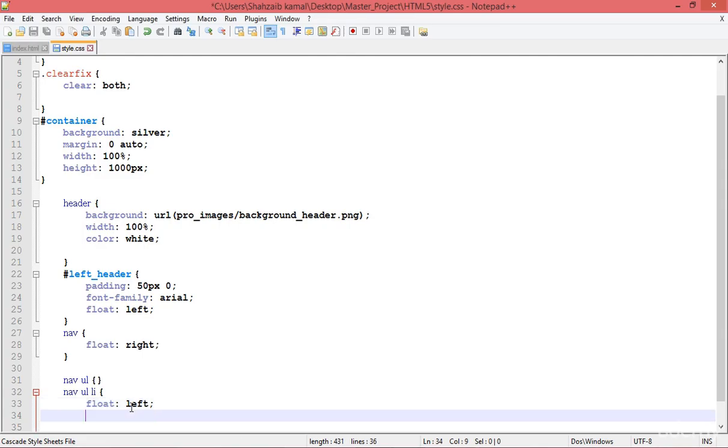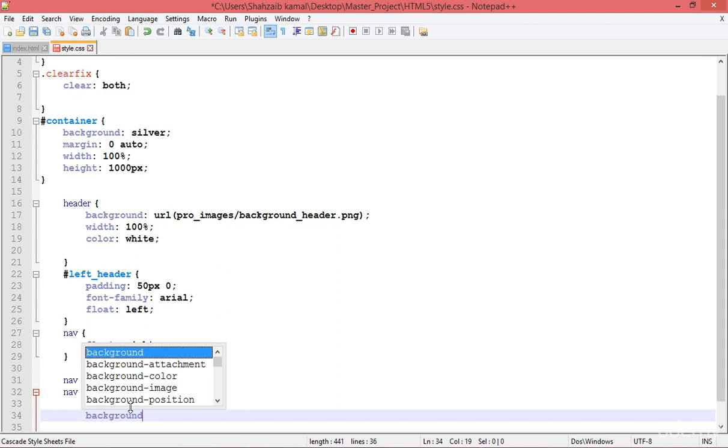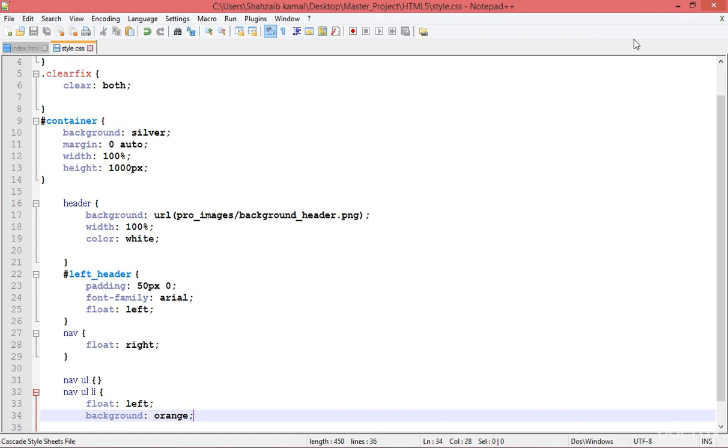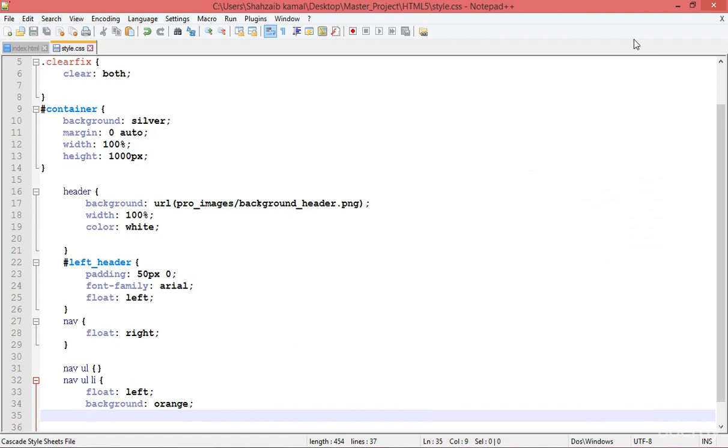And what more I'm doing, I'm pressing enter, and I'm giving some background color to them. The color I'm giving is orange. Okay, you can apply any color, whatever you want. Save and go to the browser and refresh. The orange color is there. Press enter, and then add some specific width.